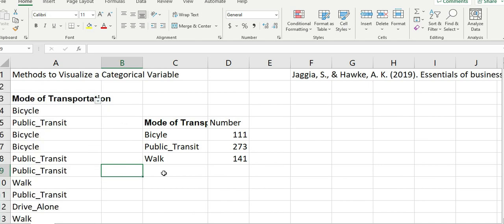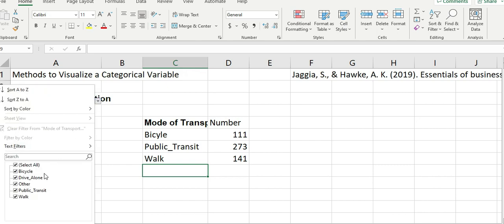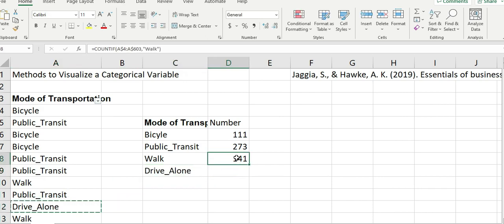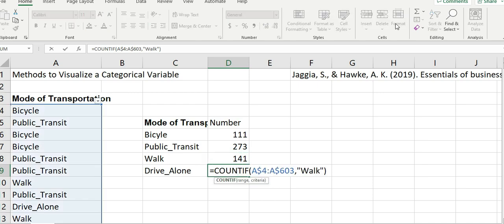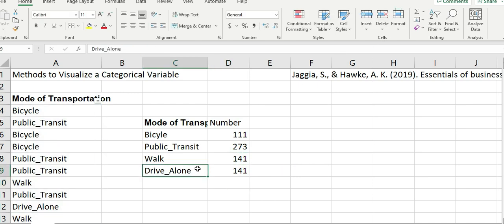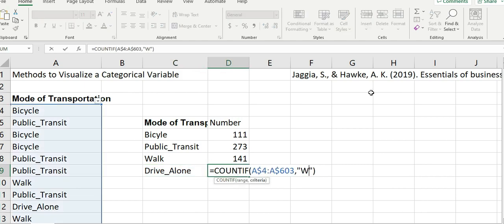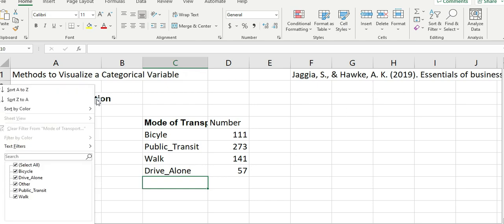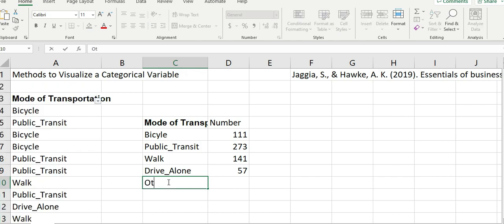So walk, bicycle, drive alone. Drive alone, then copy again. The drive alone will be 57 only. So what else have we not discussed? Bicycle, drive alone, other. One, two, three, four, five. So other is the last option. Just copy this one again.